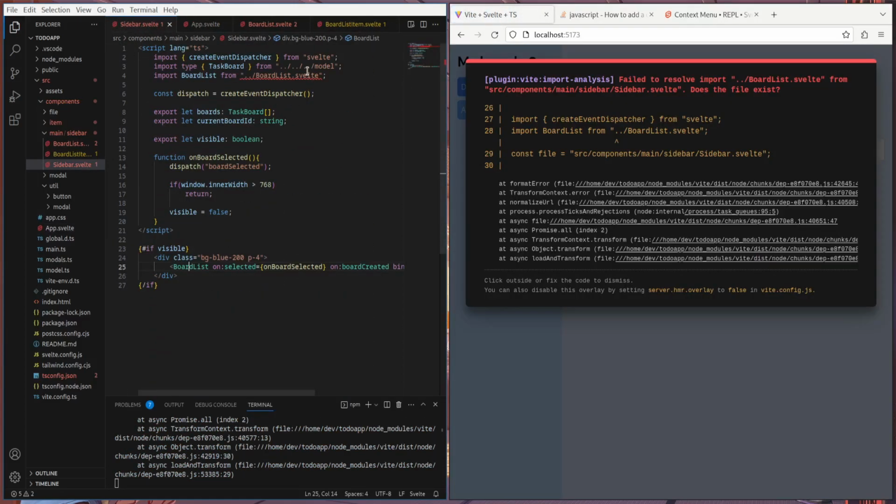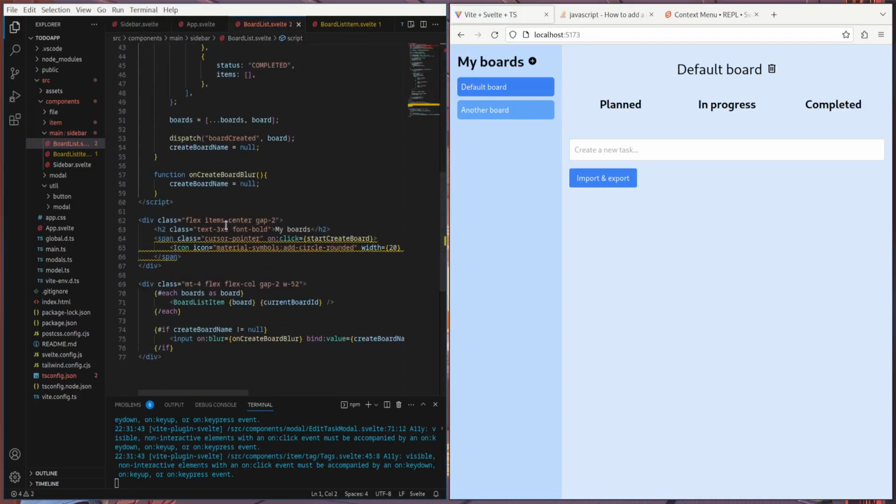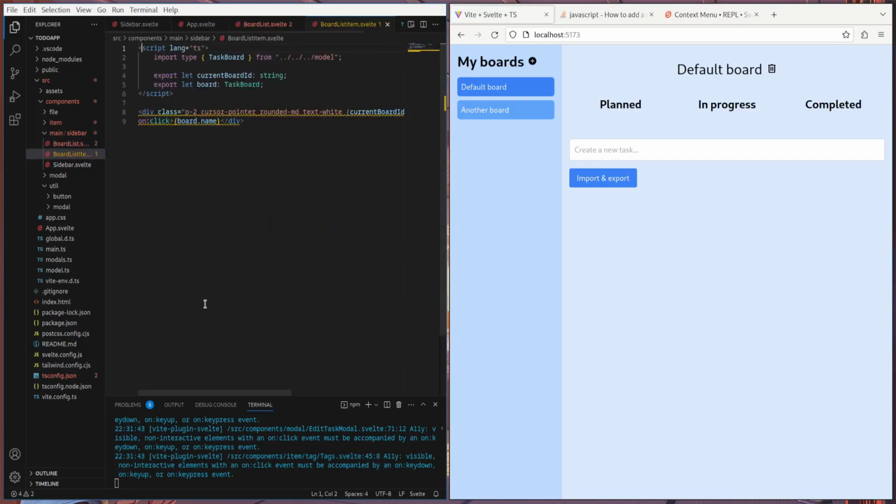Nothing going on here. We have board list. Okay, so cannot find module here. The board list is actually not working out. So it's actually in the same folder now. Let's see that. There we go. Alright, so now we have the board list, and then we also have a nice little board list item that we can manage now. Isn't that nice? We can also split up these lines a bit more so that I can see what's going on.